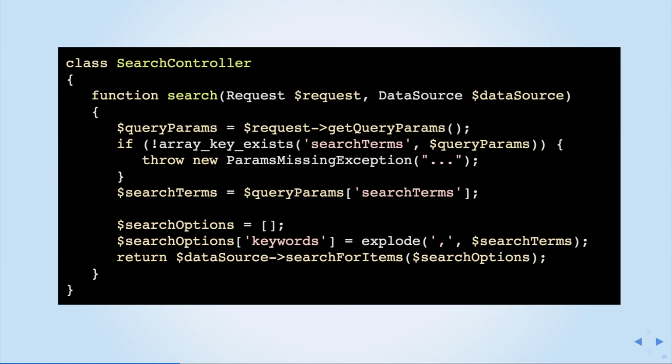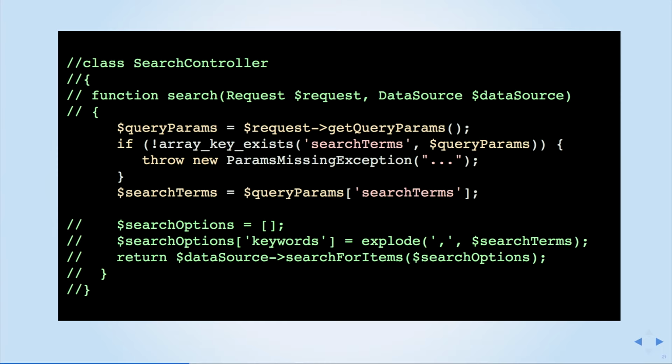So here's the rest of the code that we're going to be refactoring. It's a search controller where the request is being passed in, getting the query params, checking to see the search terms are set in it, throwing an exception if they're not, and then otherwise using the search terms to do the search. So these are the lines that we're going to refactor first.